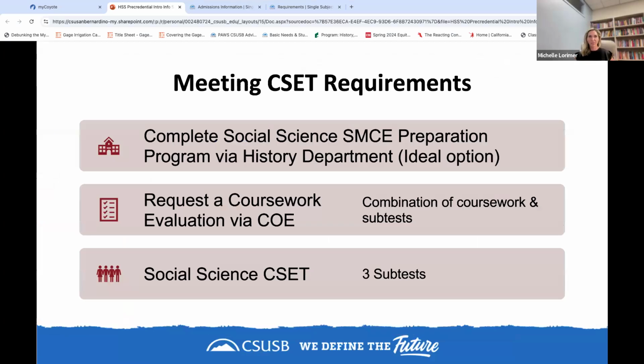All right, so as I mentioned before, the ideal option for you, especially within our program, is to just complete the social science subject matter competency equivalency preparation program that we have in the history department, which our pre-credential track sets you up for, and then you just check it off by passing History 5700. If for some reason you can't meet all of those requirements, there are other options.